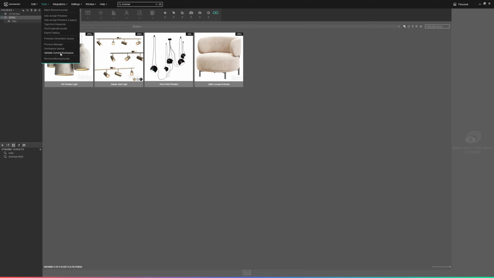Validate current workspace is really good if your workspace has become corrupted. Remove missing assets will do exactly that. It'll remove everything that is missing. Make sure that it is missing and you don't need it, because if you remove it and it was something that you needed, it is gone.